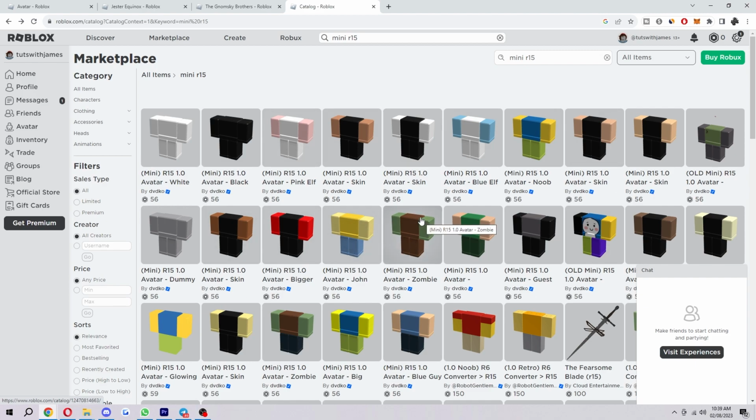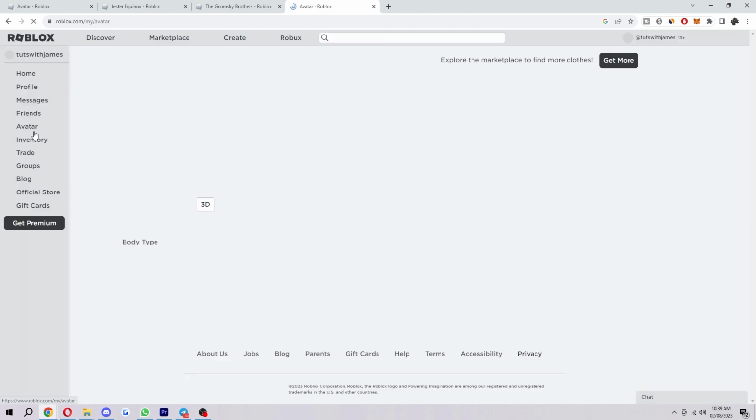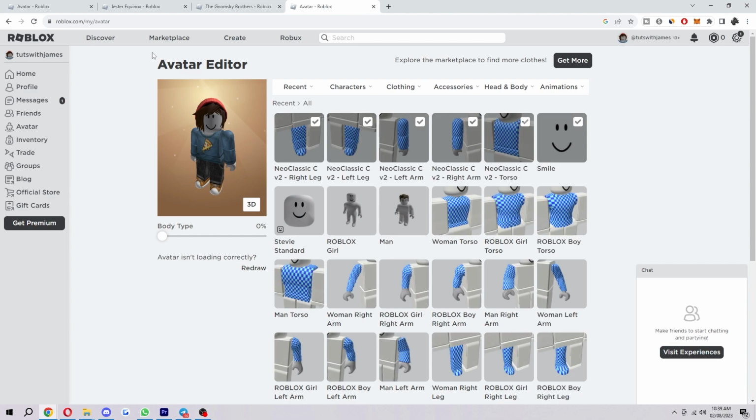So once you've successfully bought all those items, you then want to go over to your avatar. So on the left hand side, there's a few different options, but one of them is called avatar, which is in between friends and inventory right here. So click on that and you'll be taken to this page here. Now, I didn't actually just buy those items because I don't really play Roblox, but I'm going to show you exactly how you can apply them now.